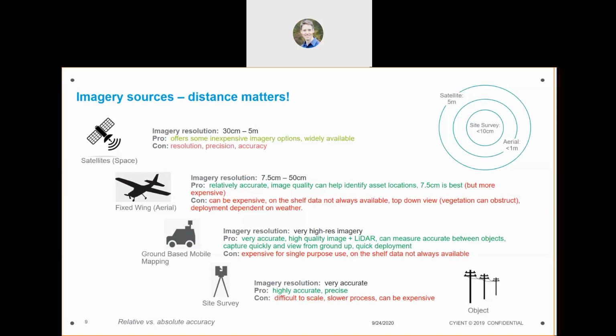Fixed wing or aerial, again, has much better resolution quality. And what we've found is that aerial is a great source input for our 5G IP platform. The 7.5 centimeter resolution is really just excellent for what we do and how our machine algorithms work. And this is one of the primary data sources. And then you can read through the rest. So there's definitely pros and cons to each.